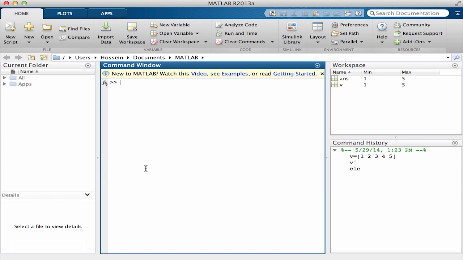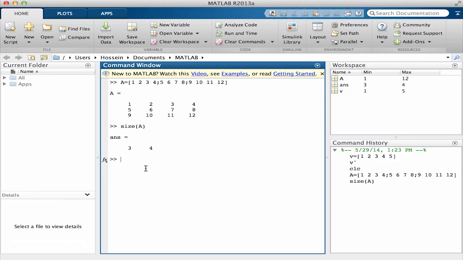So let me clear the screen. I put A equals 1, 2, 3, 4, 5, 6, 7, 8, and 9, 10, 11, and 12. So now I do have a 3 by 4 matrix, right? So if I calculate the size of A, it's going to be 3 by 4.